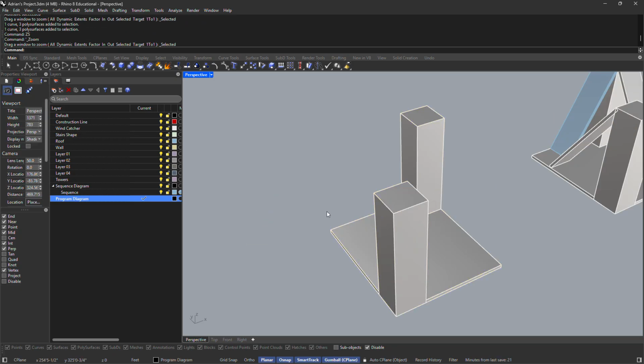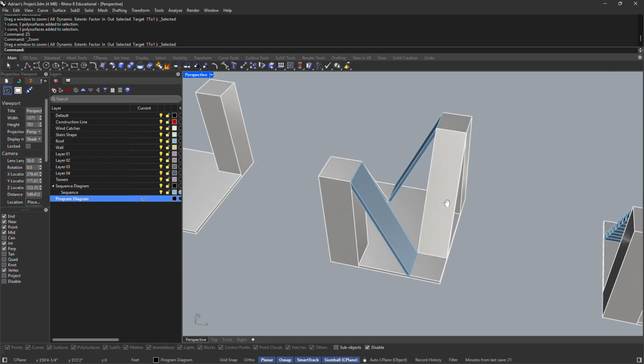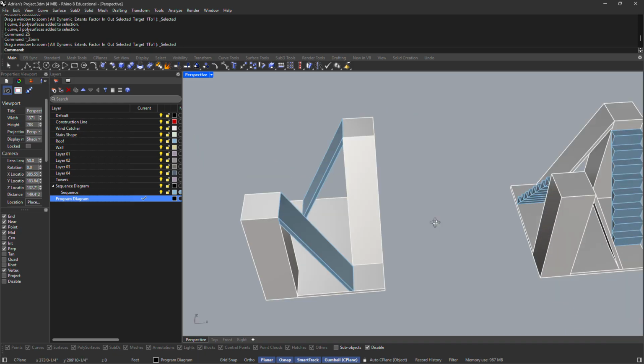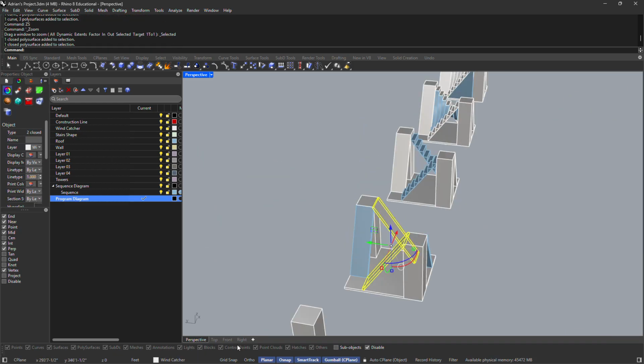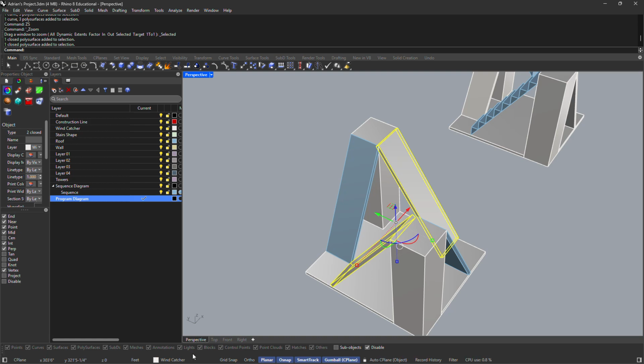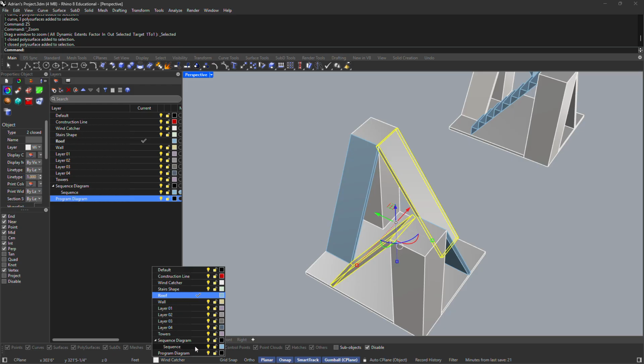As you can see, we start with two towers. Then there are these lines right here that I forgot to add. So you can click on these, click on the bottom right here and change their layers. I'm going to change their layers to just a sequence right here.